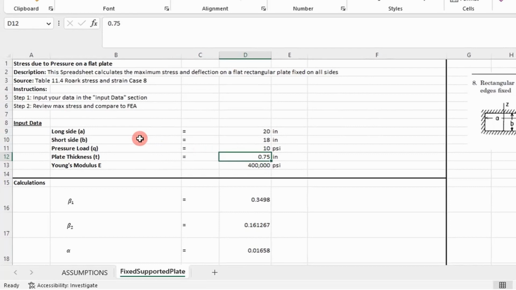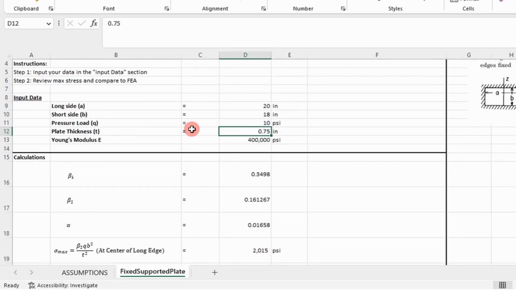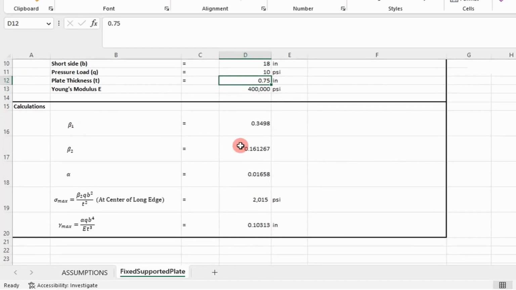This spreadsheet determines the maximum stress and deflection for a fixed supported plate on all sides. You have 5 inputs: long side length, short side length, the pressure load, the plate thickness, and Young's modulus. I wrote a VBA function that determines beta 1, beta 2, and alpha, and then you plug those values into these formulas and determine your worst case stress and your worst case deflection. Usually those are the two I'm only worried about, the worst case.